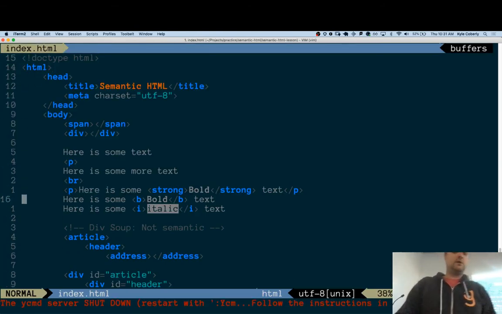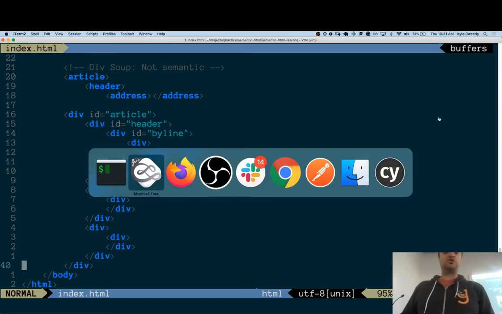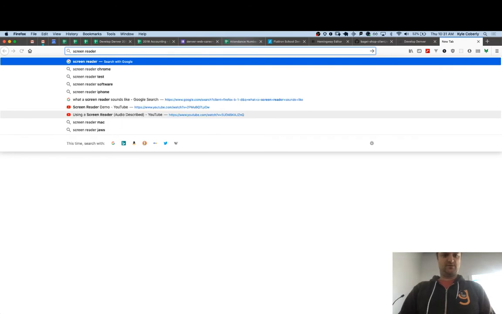So, if I have div soup, the screen reader goes div, div, div, div, div, div, div. Which one would you like? Womp womp. Except it actually doesn't do that. It goes dip, dip, dip, dip, dip. If you actually hear a screen reader, it is crazy fast. Screen reader, what it sounds like.